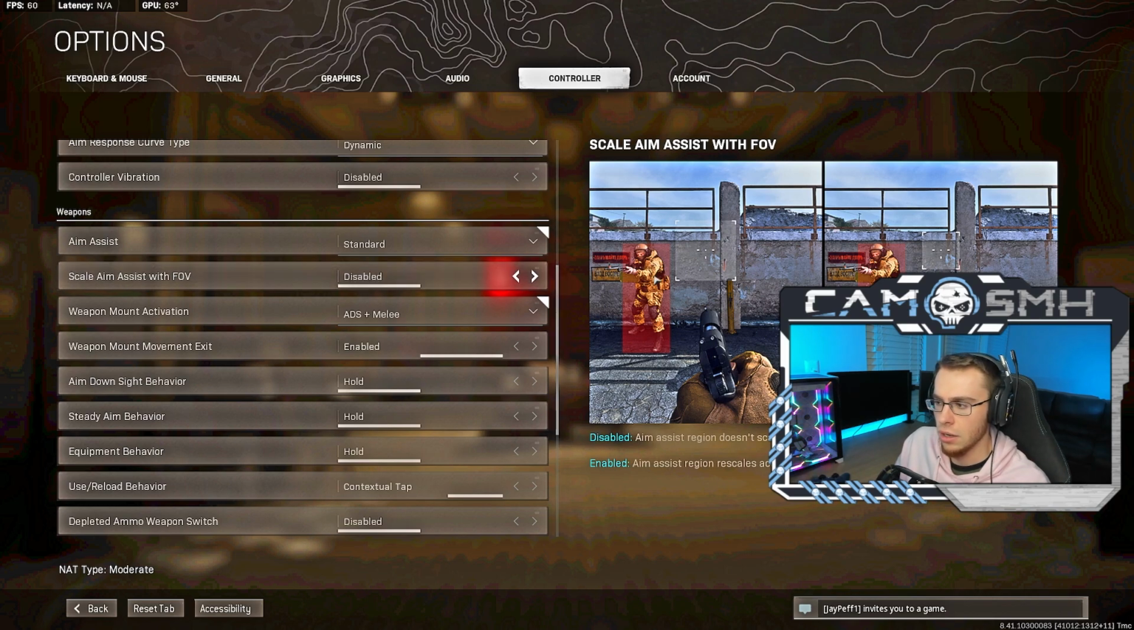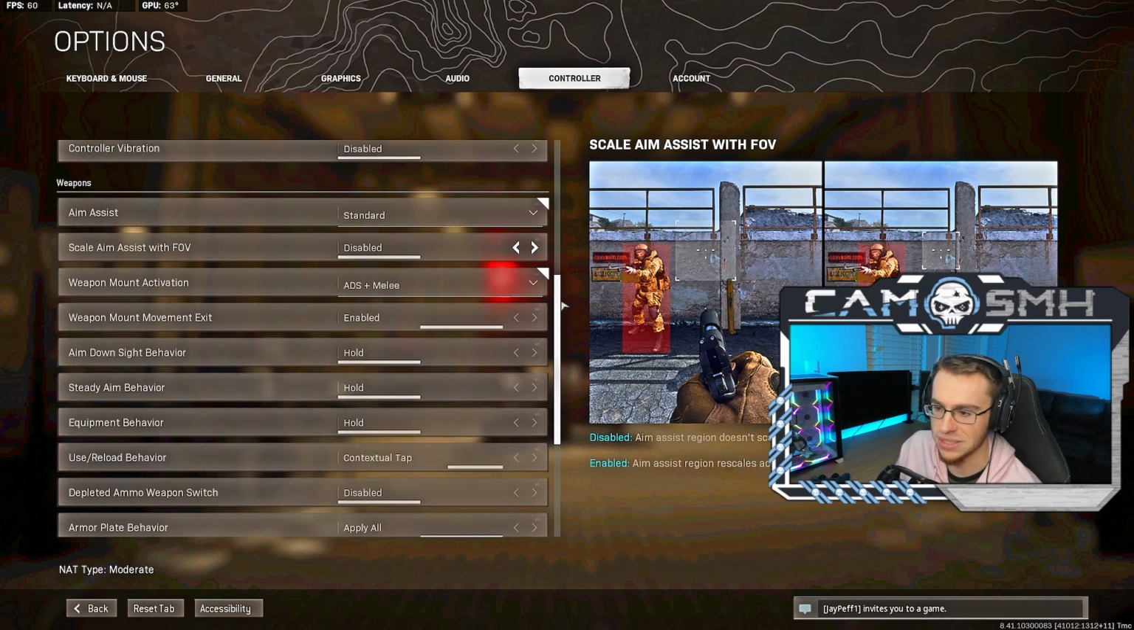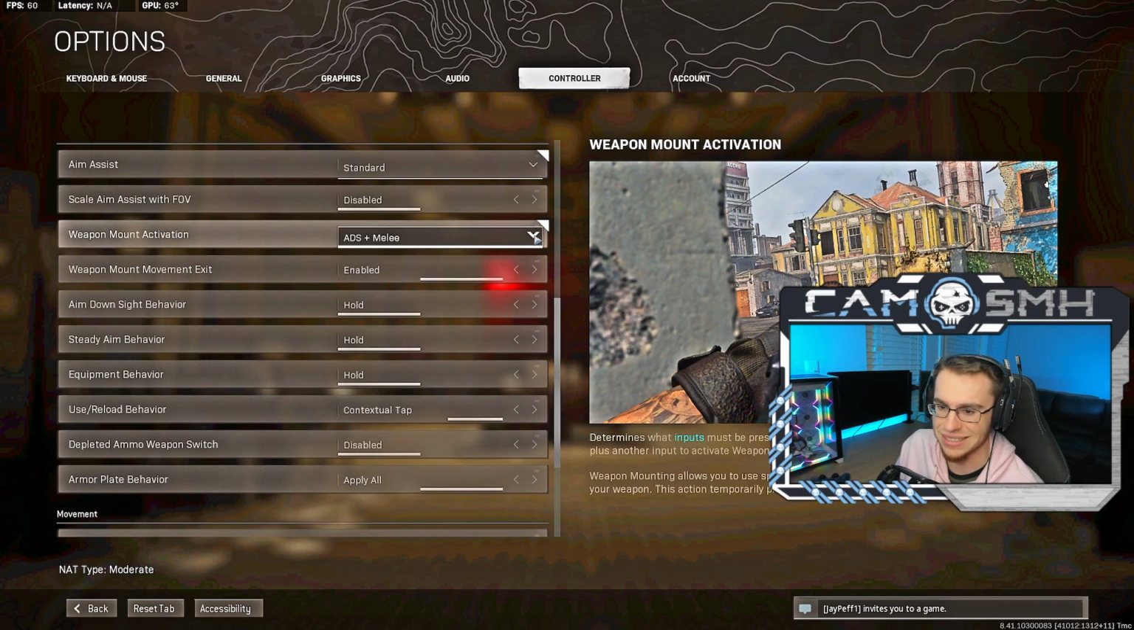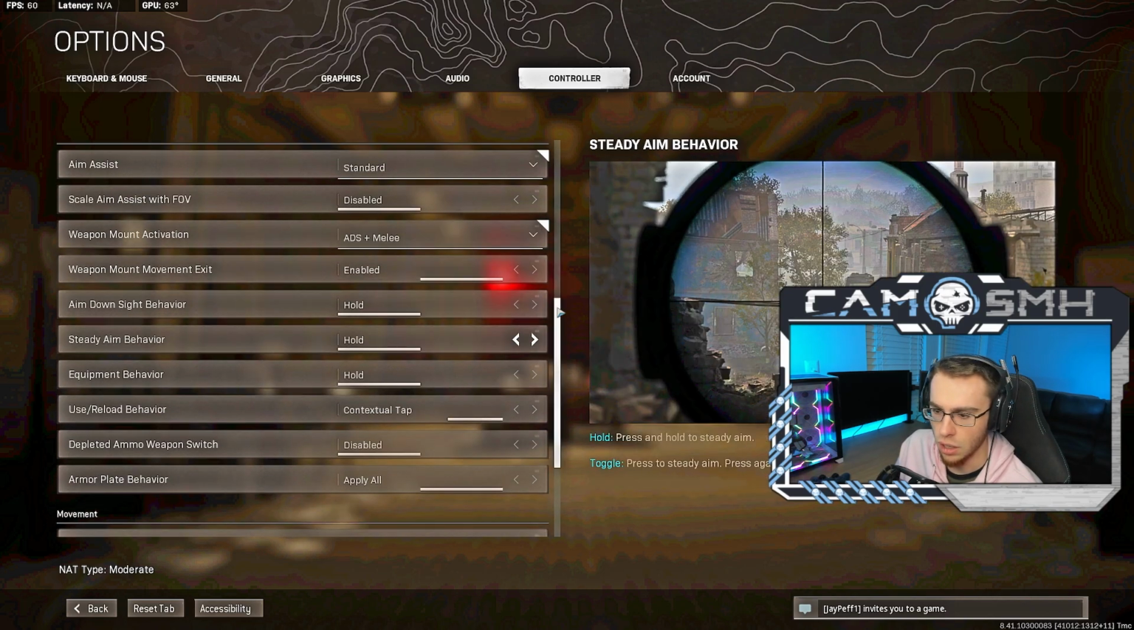For me, when I look at these two maps, disabled gives you a larger picture, whereas enabled gives you a smaller picture. So that's what I went off of, and also looking at a couple other pro settings when I switched to PC. So that's just my idea. Weapon mount activation, I didn't really mess with that. I'm sure most of you guys have the same. That's just what I prefer.